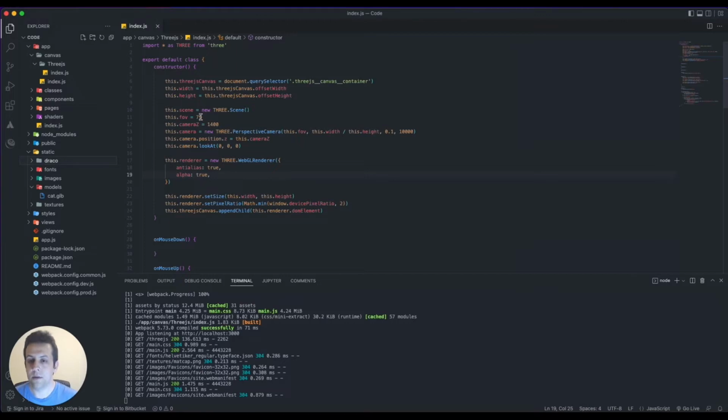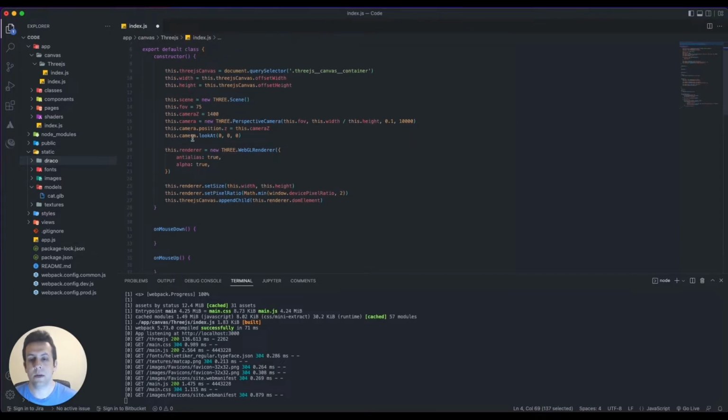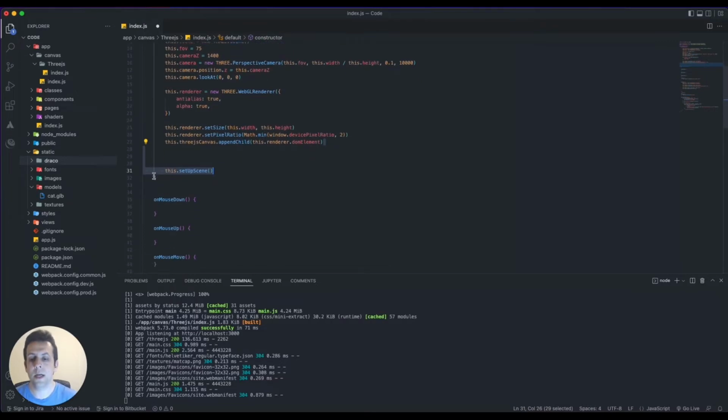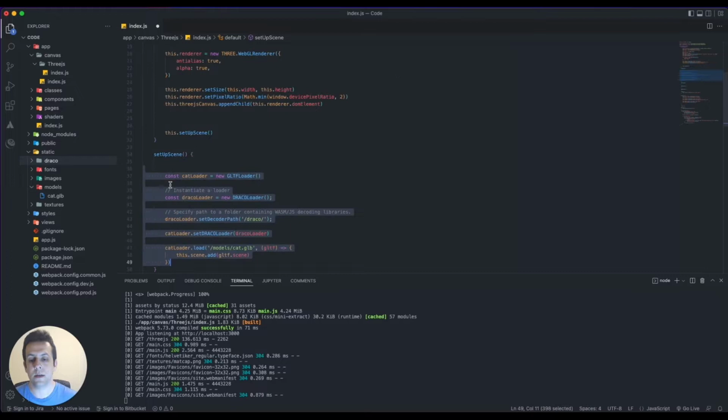Alright, so two things we need to import here. One is GLTF loader, and then we have Draco loader. Inside my constructor here, I'm going to add a function, and then basically call a function here. And right after my constructor, I'm going to define that function, and basically this setup scene is going to take care of loading our models and textures and everything.